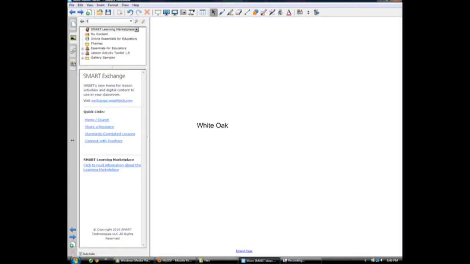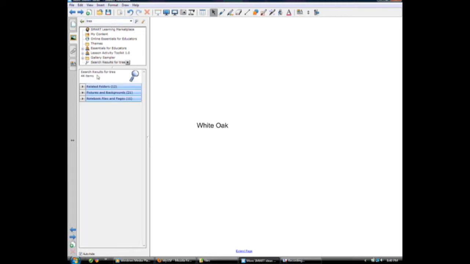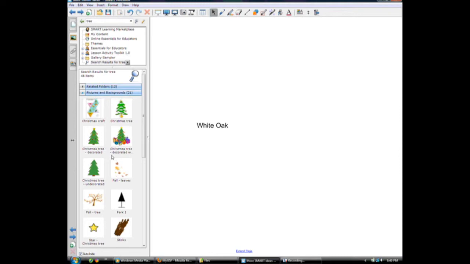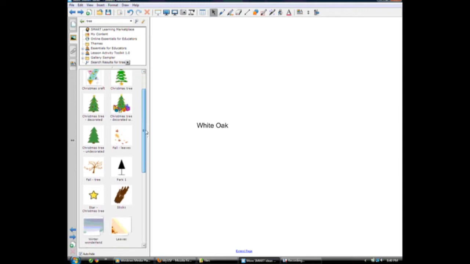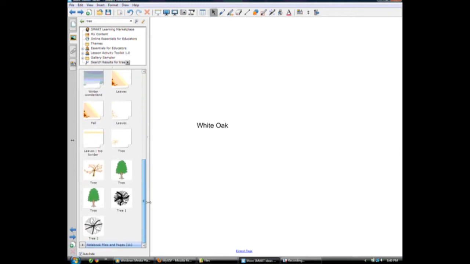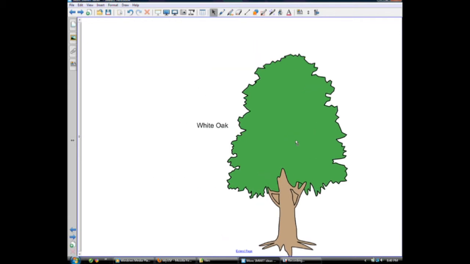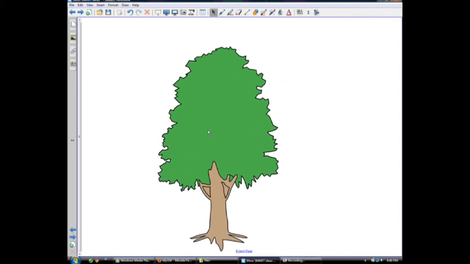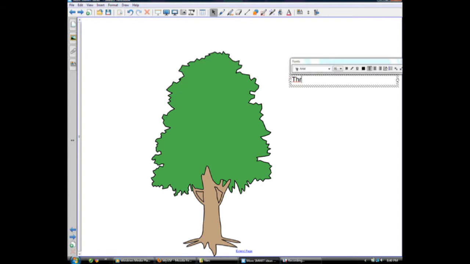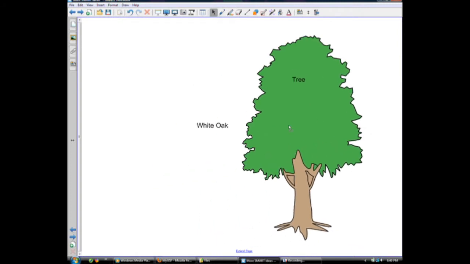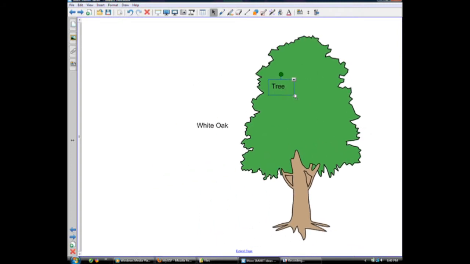I'm going to type the word tree, and I see I have 21 pictures. I'm going to come down here, and I don't want to give the tree away, so I don't want to use maybe a Christmas tree. Oh, we got our trees down here. So I'm going to drag my tree onto the screen, and you see my tree is on top of the word. And I want to use the word tree, and I'm going to bring that over the tree.